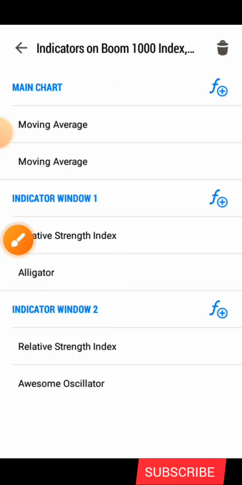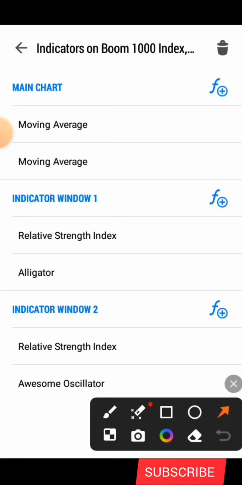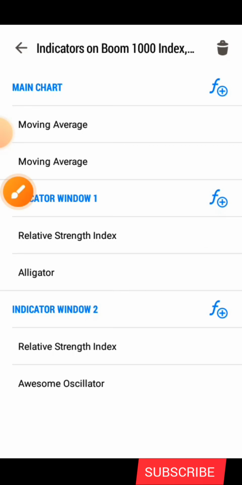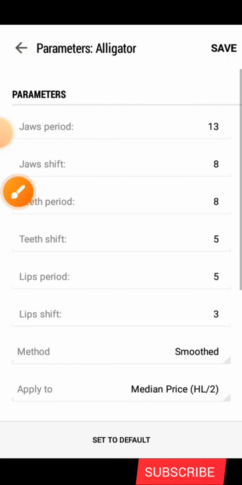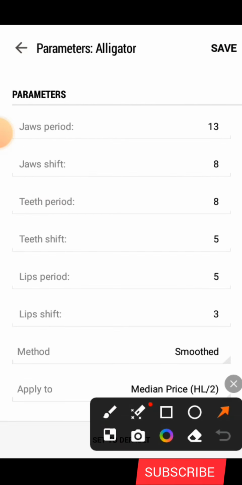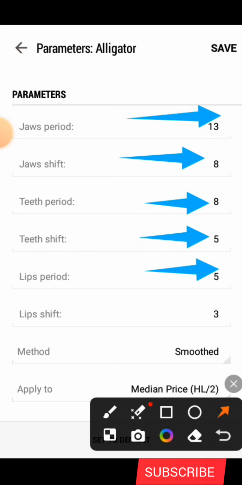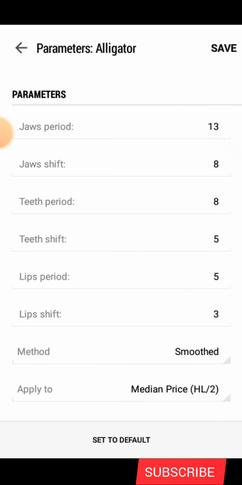You are going to be having something like this, and after adding the relative strength index, your indicator window 1 will be formed. Okay, so now for you to add the alligator, you have to click on this icon here, the second one. So you search for the alligator, which is this one, and you add it. Now here are the settings. Here are the parameters. You have 13 here, 8 here, 8 again, 5 here, 5 again, and 3, which is the last one.